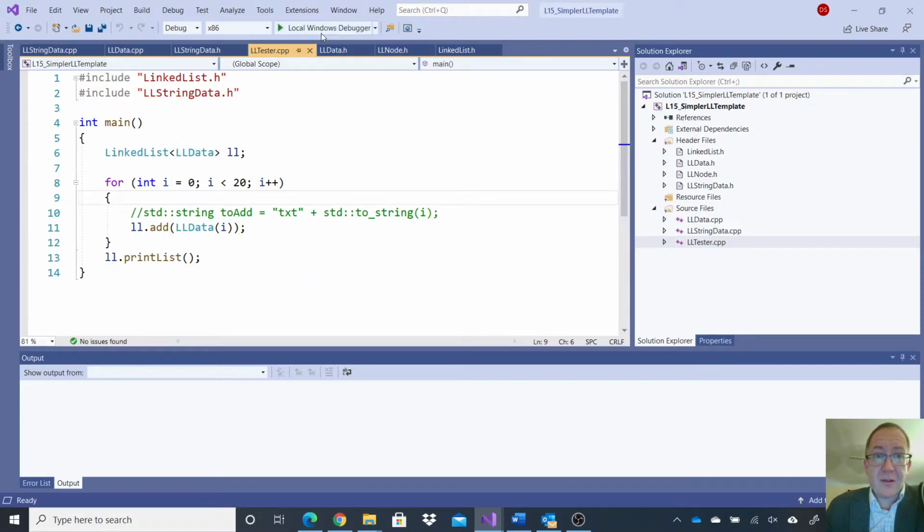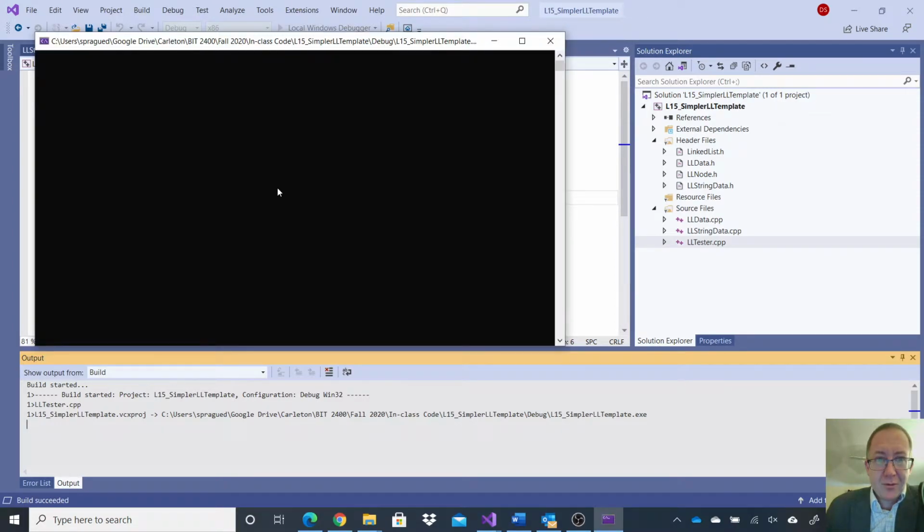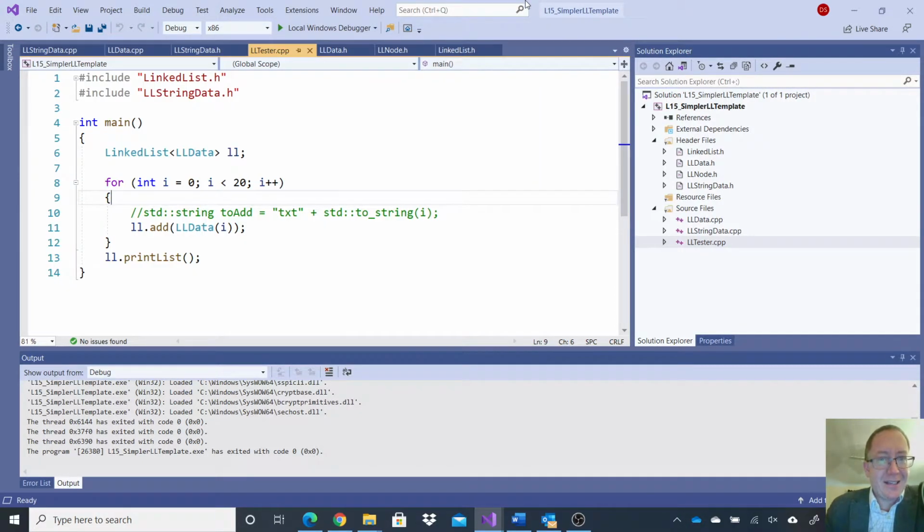In fact, if I run this again, you should see no difference to what I had before. It's building, I didn't build before. Boom, there you go. Exactly what I had before. And yet everything's different. So it looks exactly the same. It acts exactly the same, except it doesn't need to take in just linked list data objects.